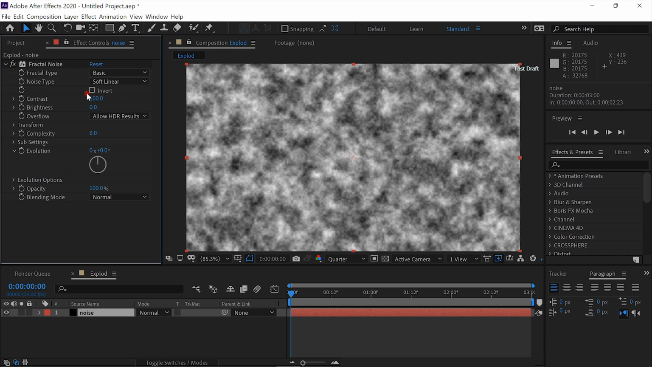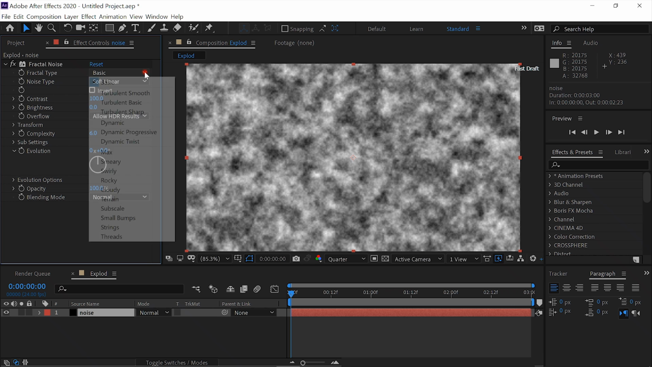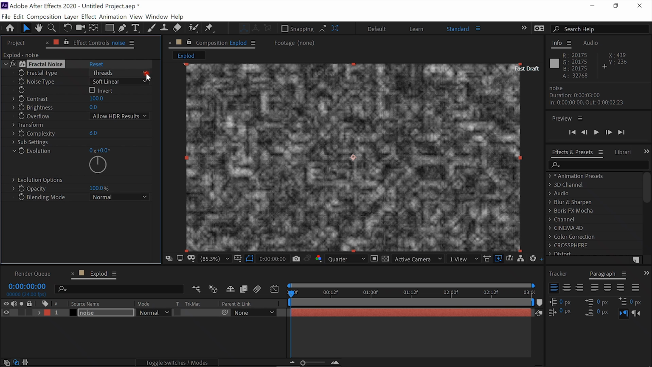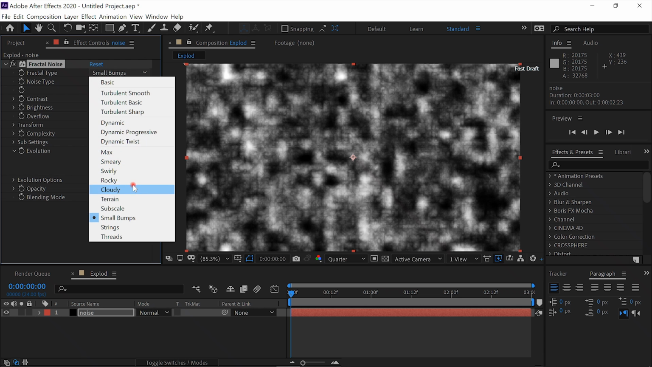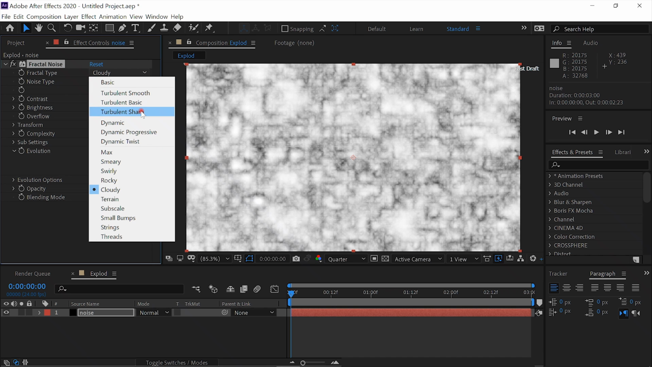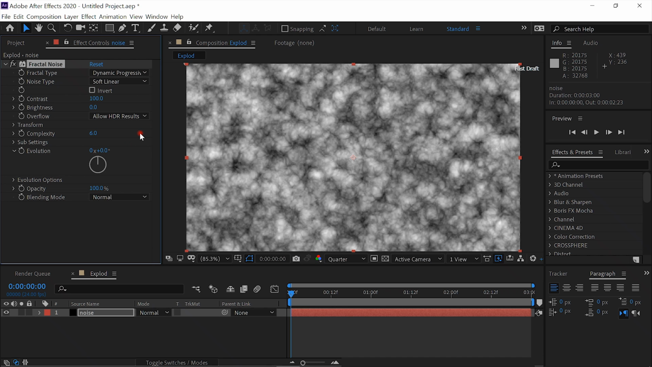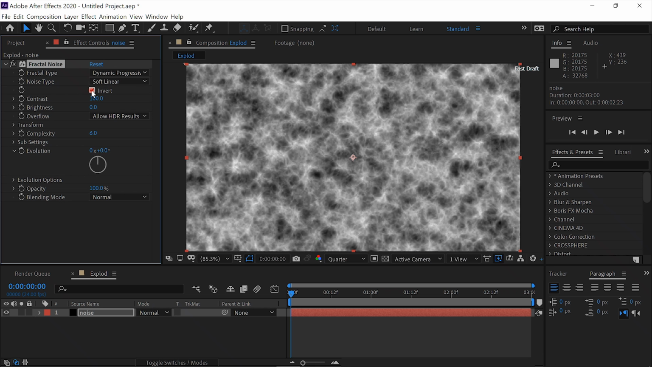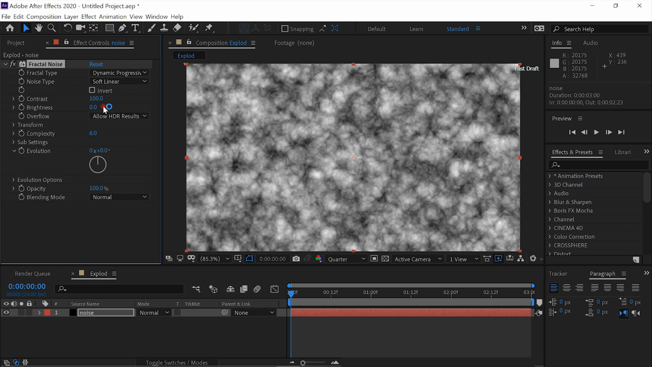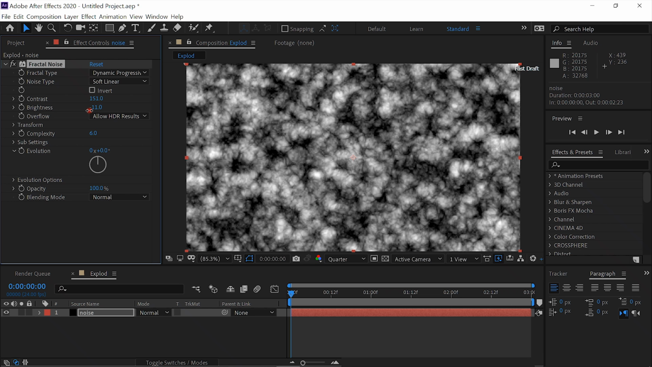Alright, so here we have Fractal Noise. And there are many different fractal types to choose from, with many different looks. We'll choose Dynamic Progressive. Below that, you can invert it. You can also choose the noise type, but I'm not going to go into that. You can invert it, which gives it a totally different look sometimes. You can up the contrast, which we'll do a little to make sure we have some blacks in there. And then you can down the brightness next, and we'll do that just a little bit. We won't go into overflow. Usually I leave it as is and it works fine.